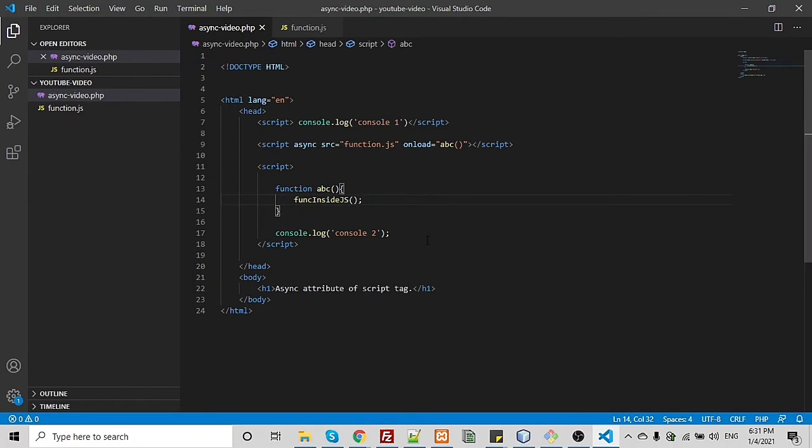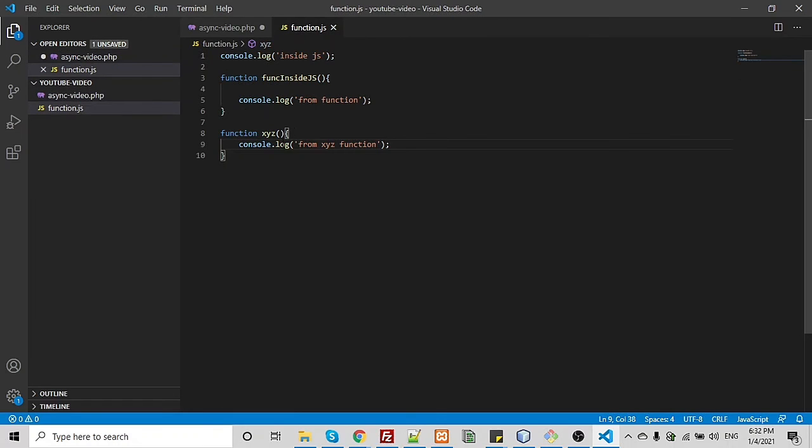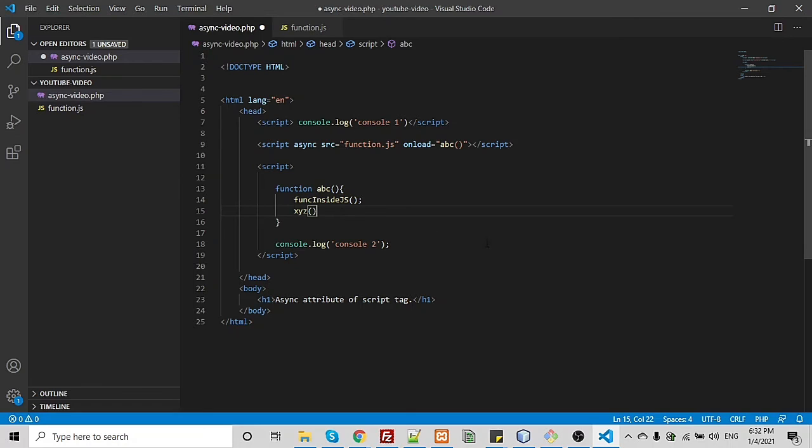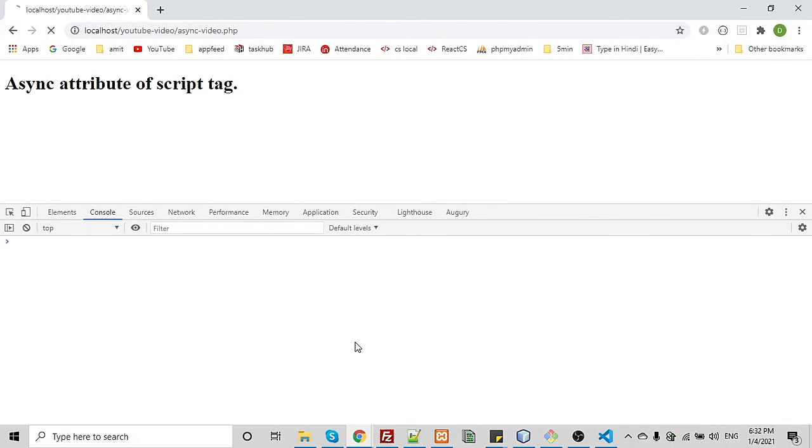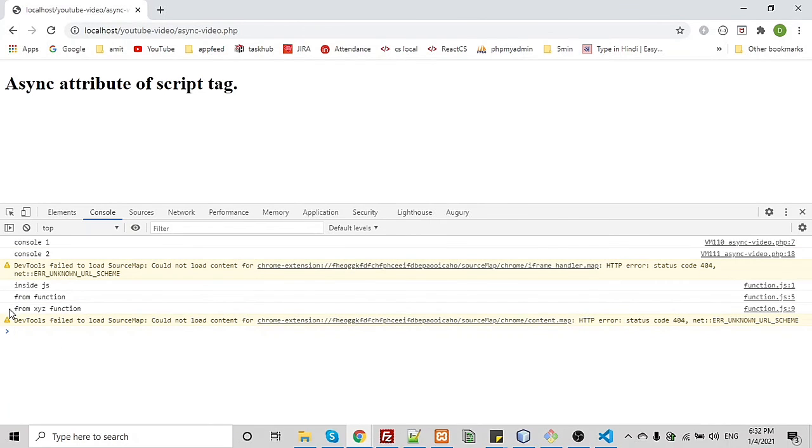Now we can call multiple functions here, xyz, and you can see in the browser everything will be consoling in the console. As you can see here, "from xyz function" is consoling here.